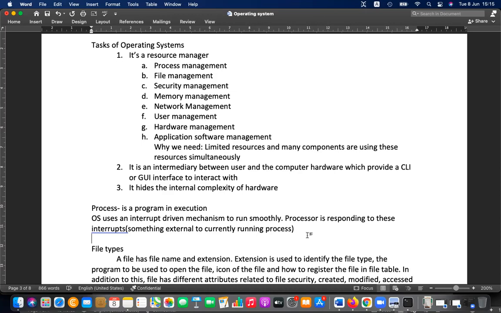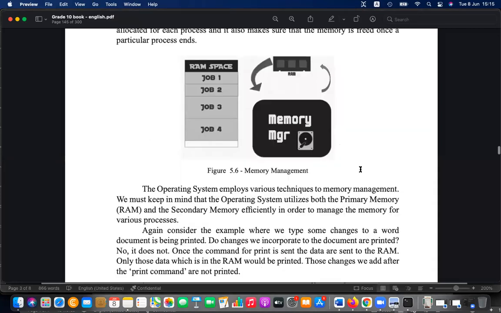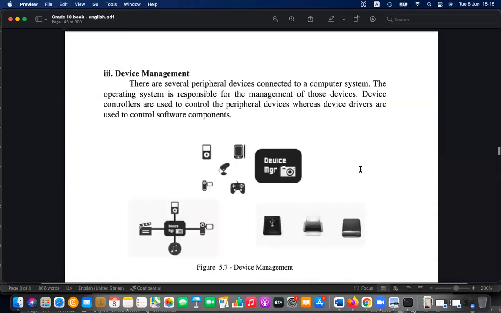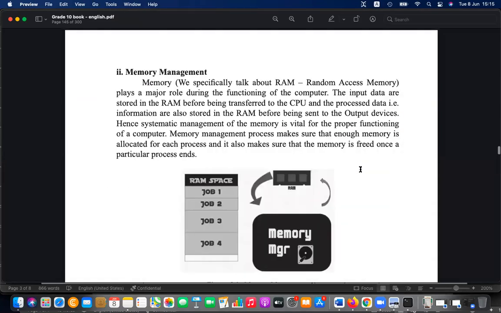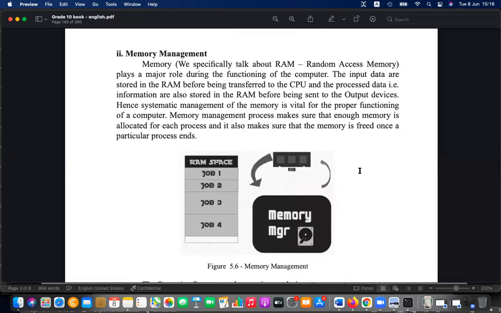Okay, then in the next thing, it's asking, okay, right. The second thing is memory management, right? So the process manager is managing processors, and the memory manager is managing the memory.